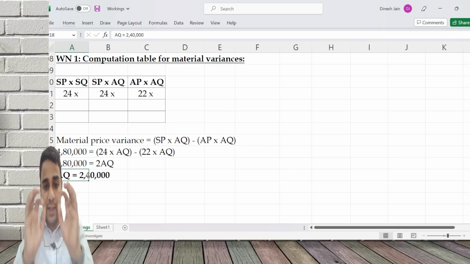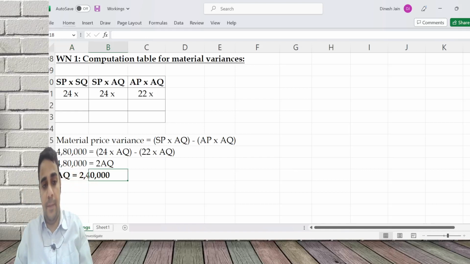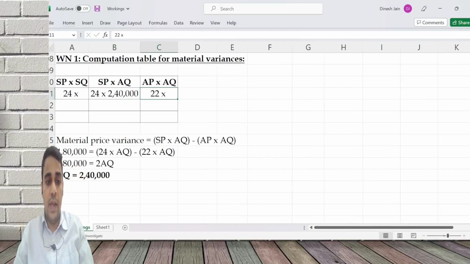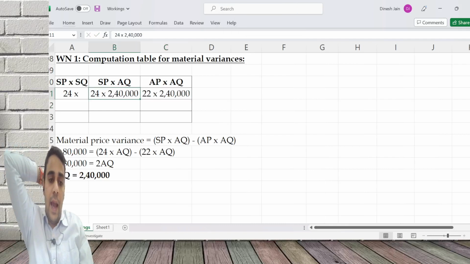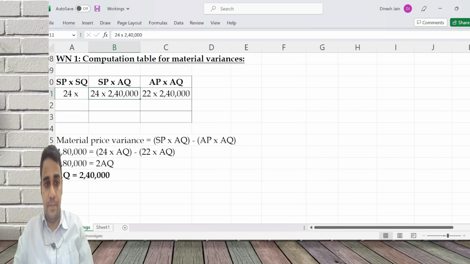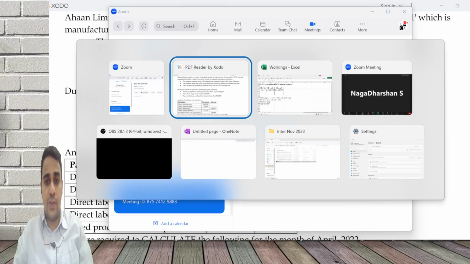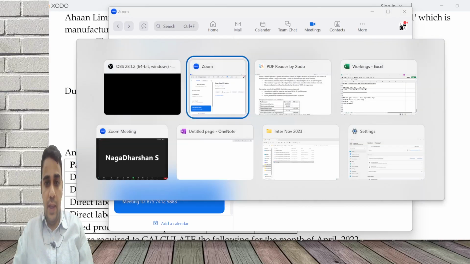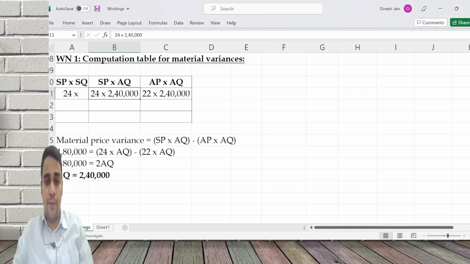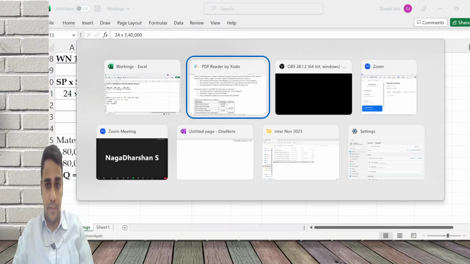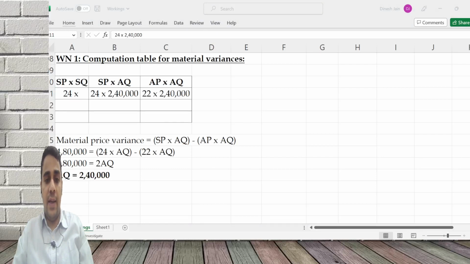We are not calculating any variances as of now. All that calculation we'll do in some time. Originally, I want the computation table done. Actual quantity is 2,40,000. Actual quantity is different and actual output is different, so we cannot link them together. Actual quantity is 2,40,000. Any doubts on the AQ number? Then I'll have to calculate the other variances. We are done with the AQ computation.